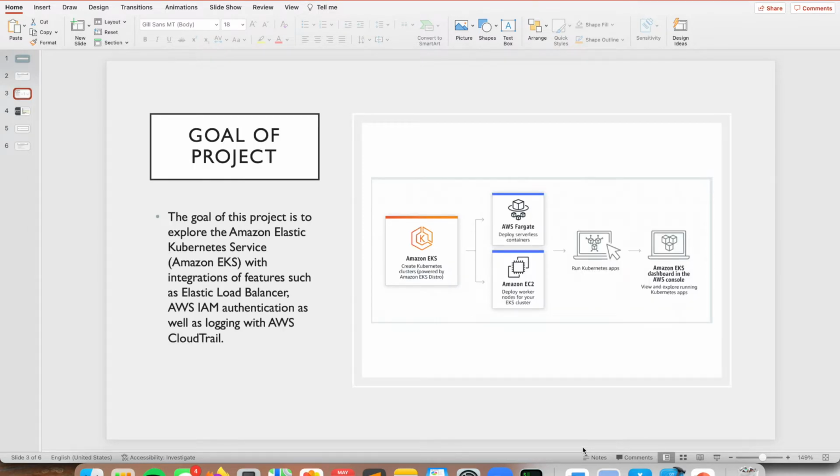The goal of this project is to explore the Amazon Elastic Kubernetes Service with integrations of features such as Elastic Load Balancer, IAM authentication, as well as logging with AWS CloudTrail.